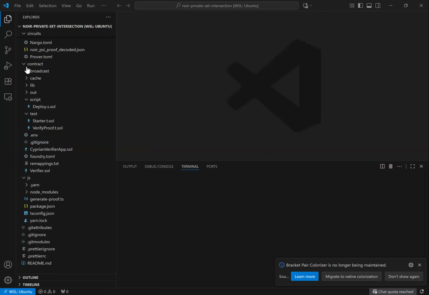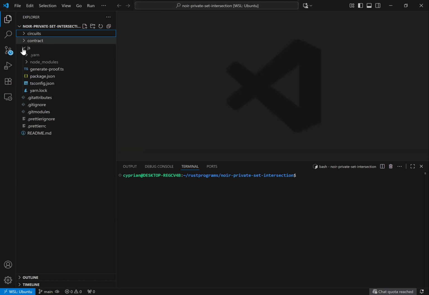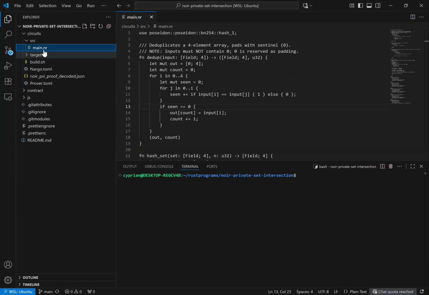Okay, here is my project, the one we created last time. Now, as usual, we have this folder called circuits. And this circuits has our src, which has the main.nr. This is where we write our circuit.